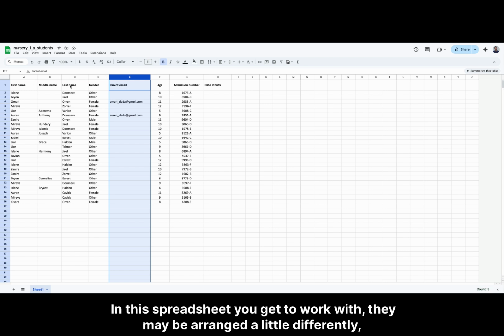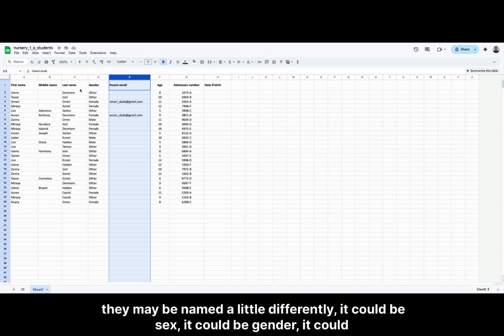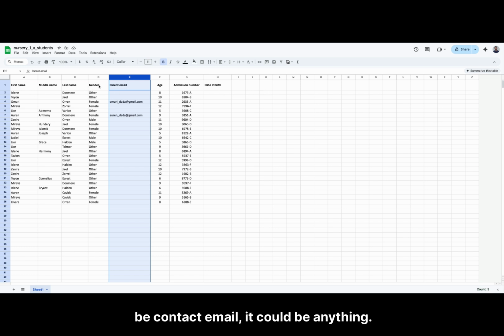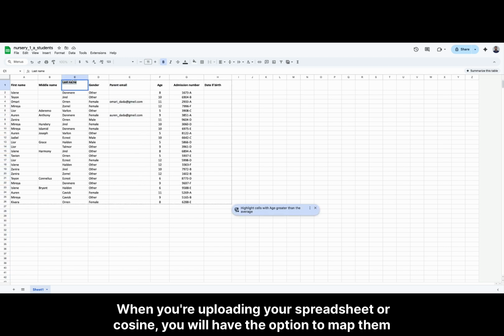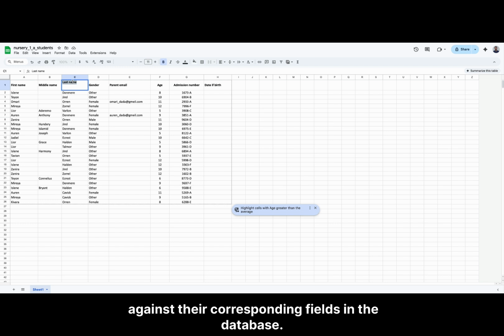In the spreadsheet you get to work with, they might be arranged a little differently. They might be named a little differently. It could be sex, it could be gender/sex, it could be contact email, it could be anything. This could be surname. It doesn't really matter. When you're uploading the spreadsheet to Cosine, you will have the option to map them against their corresponding fields in the database.